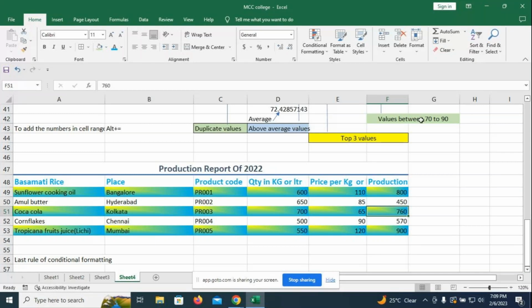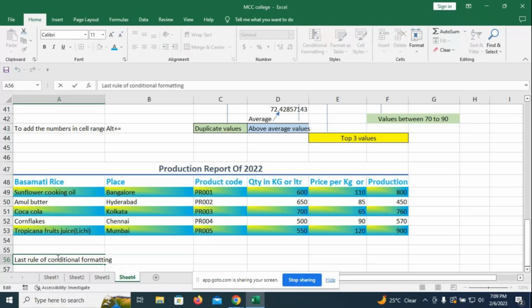So what conditions have I applied here? I have applied highlight the entire row which has the production, okay, what is that, between, or which is productions greater than or equal to 700. So that condition I have applied here. So I'll highlight this.